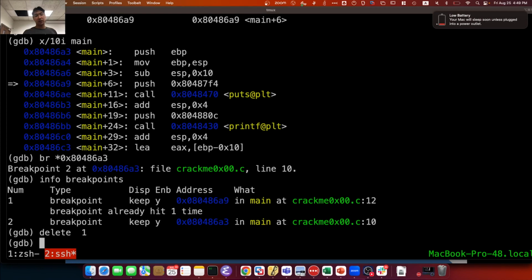In this case, let's check. Let's dump main. We are at the very first instruction of main. In this case, push. Does anyone have an idea what's going on with the push? Why is the very first instruction push? What is it for? Yes?